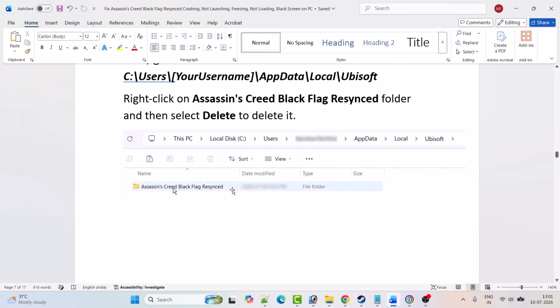Right click on it first, then copy it, go to desktop and paste it to keep the backup of this folder. After keeping the backup, right click on it and select delete to delete it, and then you can go ahead, launch the game and check.